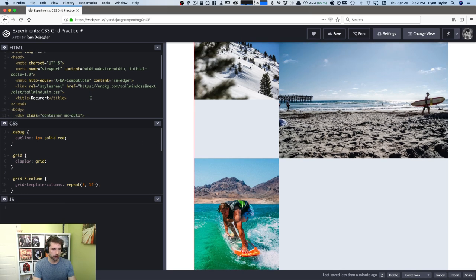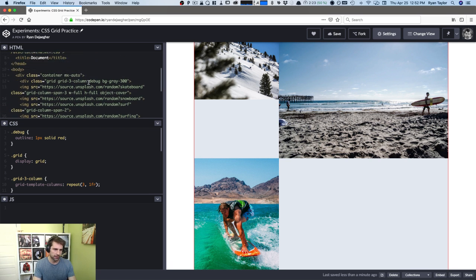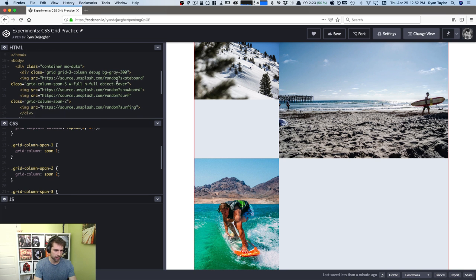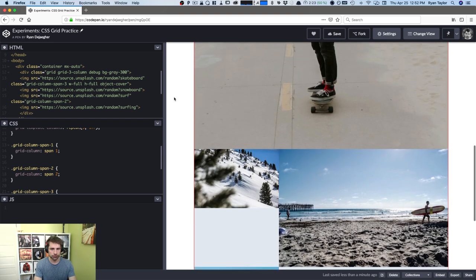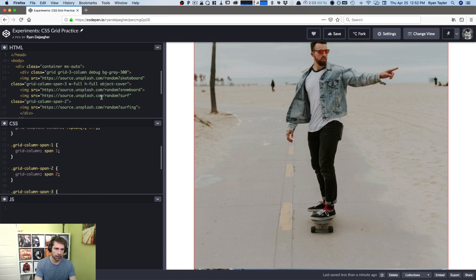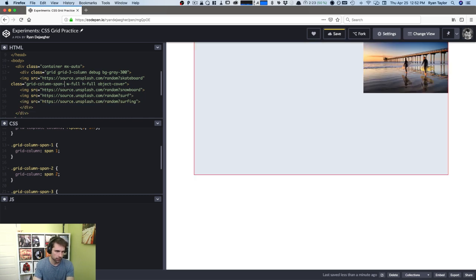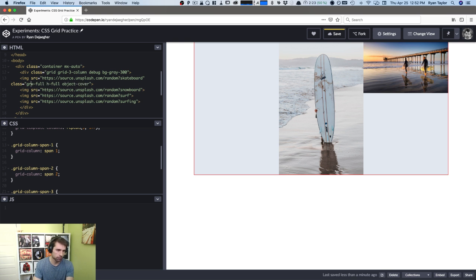So the other thing to understand here is that by default, if we don't set these spans on any of these child elements of this grid container, everything is basically just going to slide to the next column. So I'm going to take this out, get rid of our classes for the columns, for the spans.